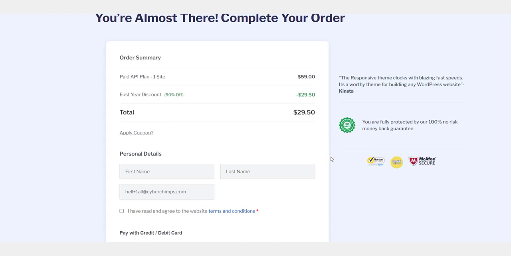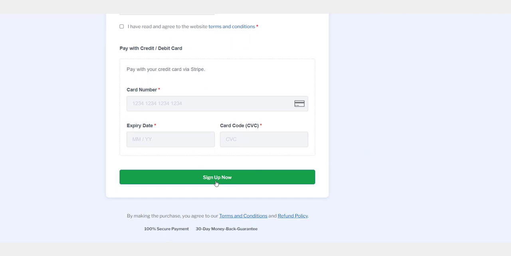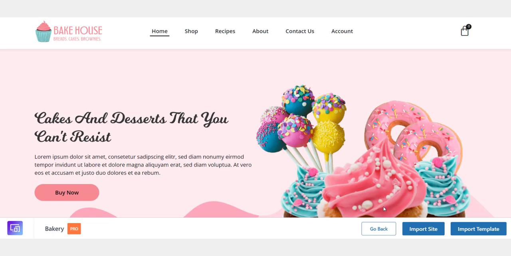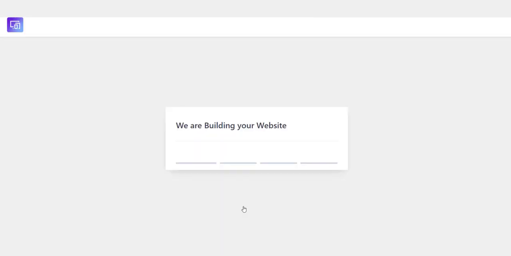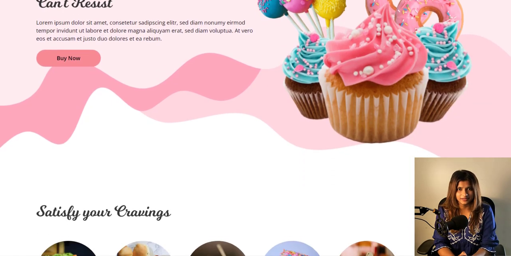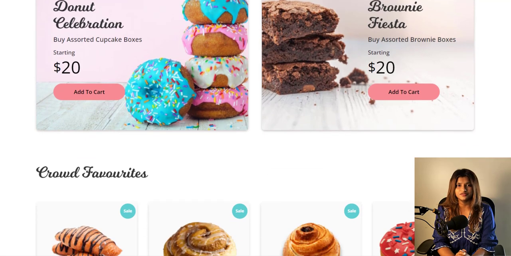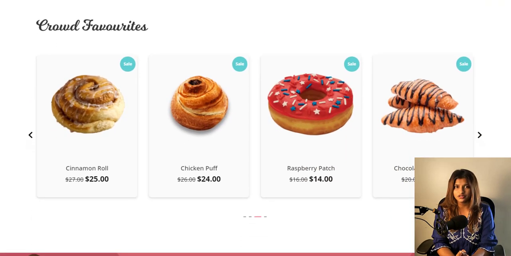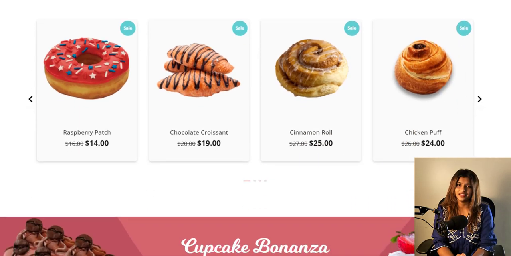Now this will take you to the cart order page. Just fill in your details here and click checkout. And once you're done with the purchase, just go back to the template and click on import site. Now this will start importing the website just like you did with your previous template. And that's it. By following these steps, you can easily create any website. Responsive theme and Responsive starter template offer a powerful combination for creating stunning and functional WordPress websites.